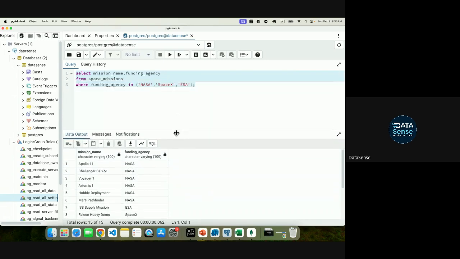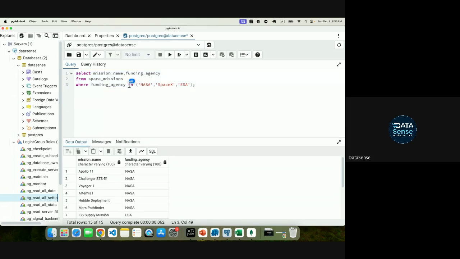Is there any other way to write this? If I don't want to use, for example, in, can I write this code without using in? Yes. How? Where funding agency is NASA or SpaceX or ESA, multiple or conditions. So you can do multiple or conditions. You can say where funding agency is equal to NASA or, correct? Will you write the variable name? Not needed actually. Yes, required.